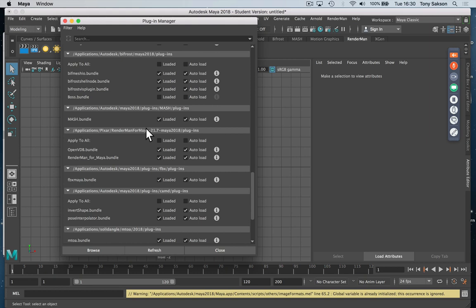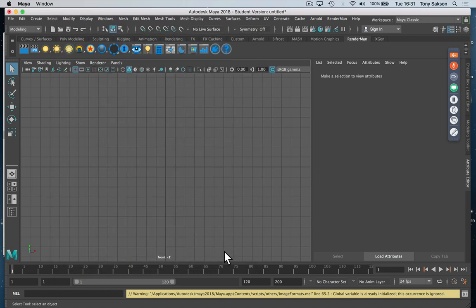Now, one thing you want to have on is Apply to All, the very top button, Loaded and Auto Load. This will load everything underneath and auto load it every time you run Maya. You need to have this Open VDB bundle and the RenderMan for Maya bundle. If you don't have them, you're going to have trouble batch rendering. Now, you don't need to do anything else. Once you've got that clicked, you can just hit Close.